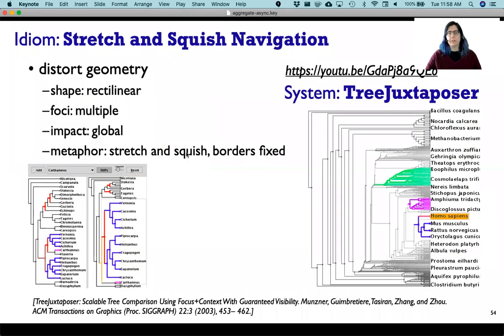There are some other approaches. It doesn't have to be radial. It can be a rectilinear lens. Here's an example of a stretch and squish metaphor where you can actually take this region and stretch it out, and then everything else gets squished. And so this is a different way to see really large trees.